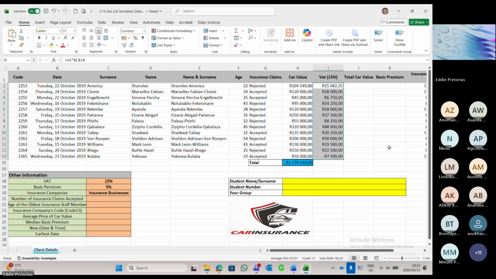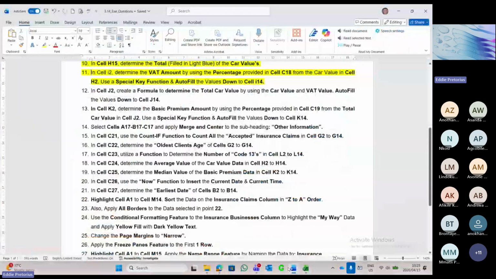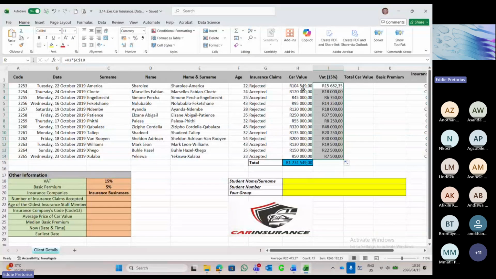No questions, and save it. Let's see. J2 formula, total car value using the car value and the VAT value. Autofill, create the formula. Oh, they want to tell us the complete grand total of each car. Use a formula to determine the total car value by adding the car value with the VAT value to get the total into J14. So they're basically saying in J2, add that plus that, you get an answer over there and we pull it, autofill it down. Straightforward, auto sum again. I click, I drag, and I stop with my mouse.